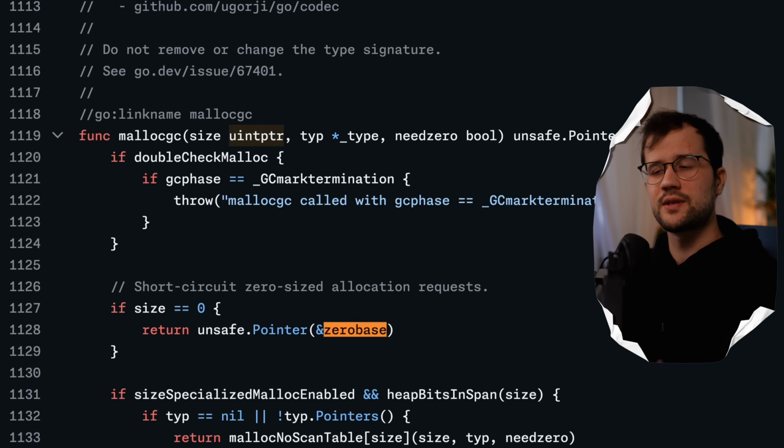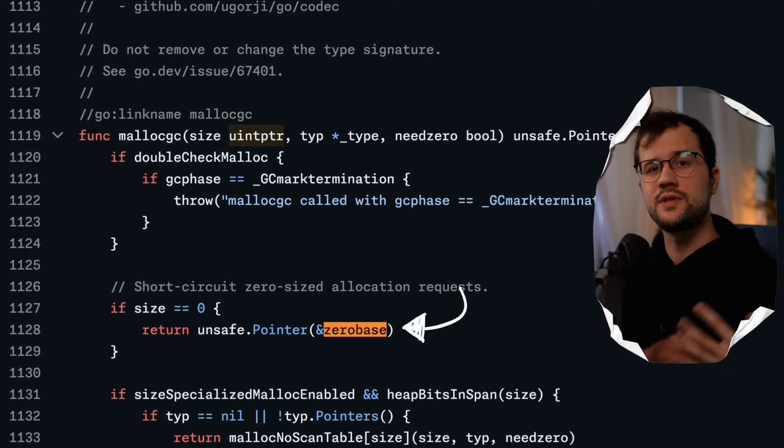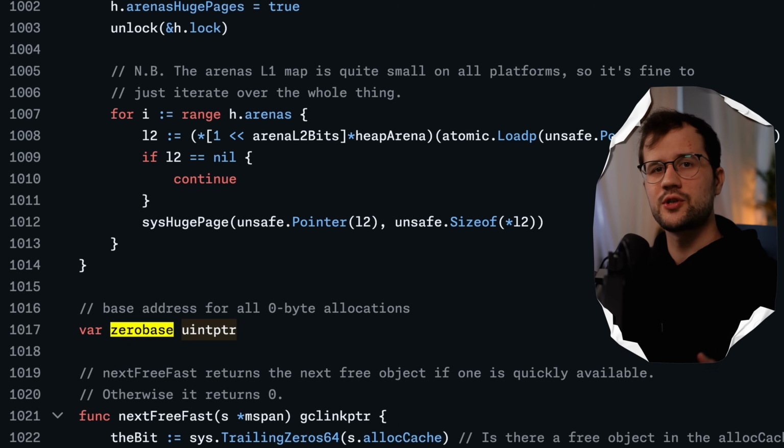Malloc GC just shows that when the size of the object to allocate is 0, it just returns a pointer to zerobase. And zerobase is just a base address used for allocating 0 byte objects and doesn't really occupy any actual memory space.